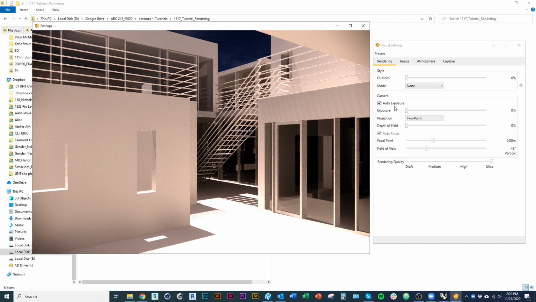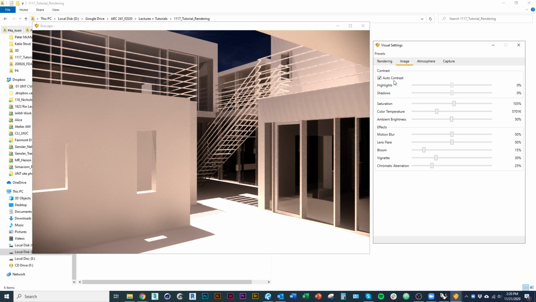I'm going to leave everything on my first rendering tab alone. I do want my rendering quality turned up, but if you're finding that when we go to do captures it's not working very fast, or it's crashing or something, you can tweak the rendering quality there. Next, I'm going to go over to image.